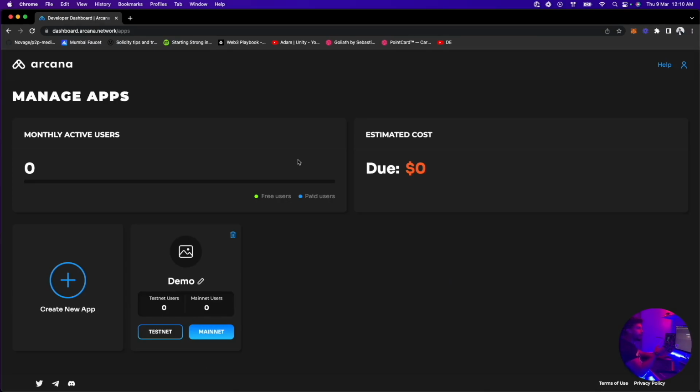Okay, so we have logged into the Arcana developer dashboard, and this is the view that you get when you log in. You will see an option to manage applications with monthly active users, the estimated cost of your project, and the list of applications or projects that you have configured. Right now I have a demo application that I've created and configured, so I can see the number of users and I can configure it.